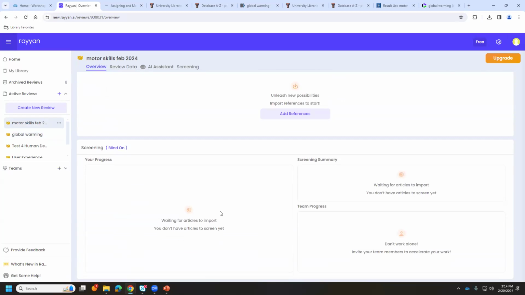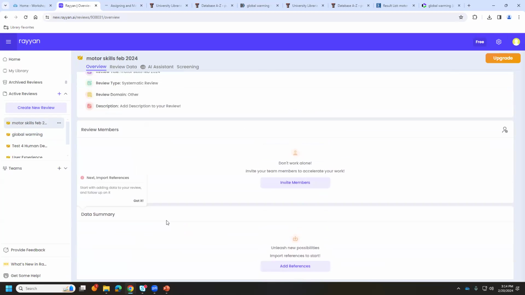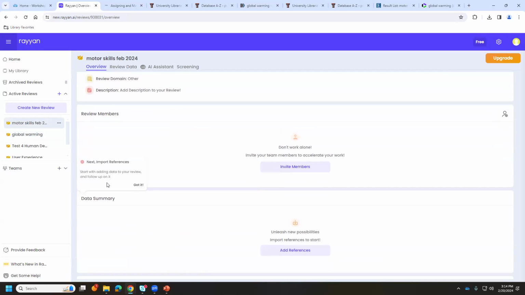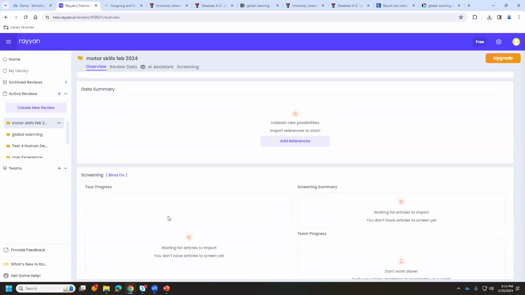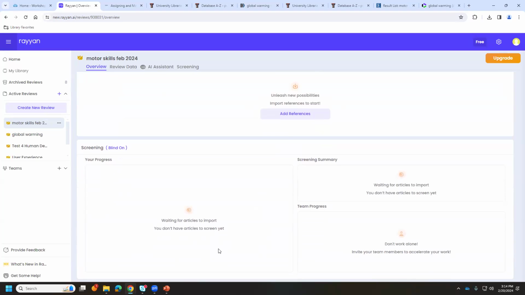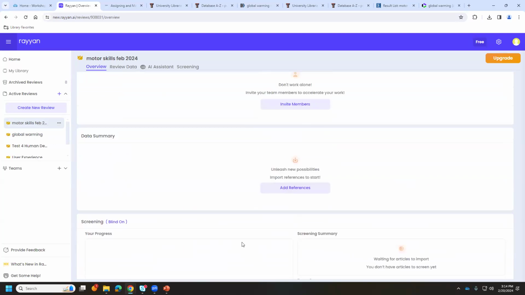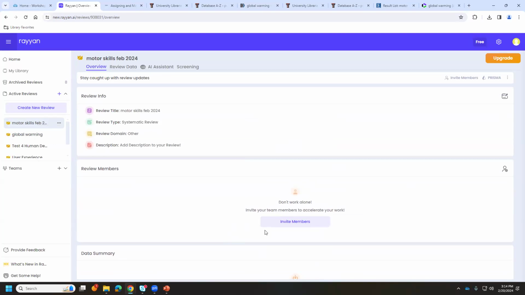Let's see if we can see what's happening here. It looks like they're not coming in. Let's see, starting with that. Got it. It's just giving me some new information, I think. Waiting for articles to import. We already had articles in there. That's interesting. Let's see if we can figure out why that didn't come through.